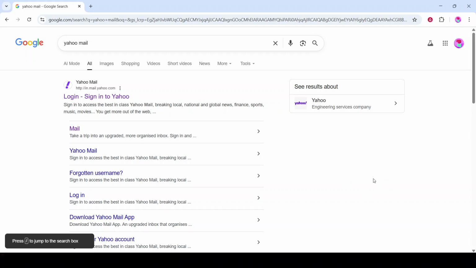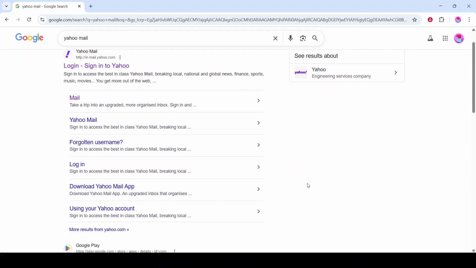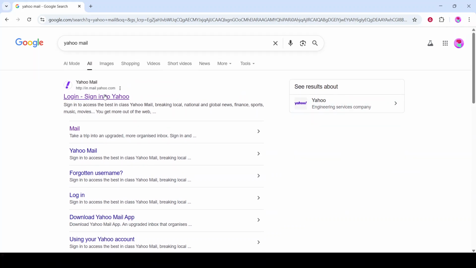In today's video, I'm going to teach you how to mark email as read and unread in Yahoo Mail. By the end, you'll feel confident tidying up your inbox quickly, whether you're handling a single message or clearing a whole batch. First, open a web browser and log into Yahoo Mail.